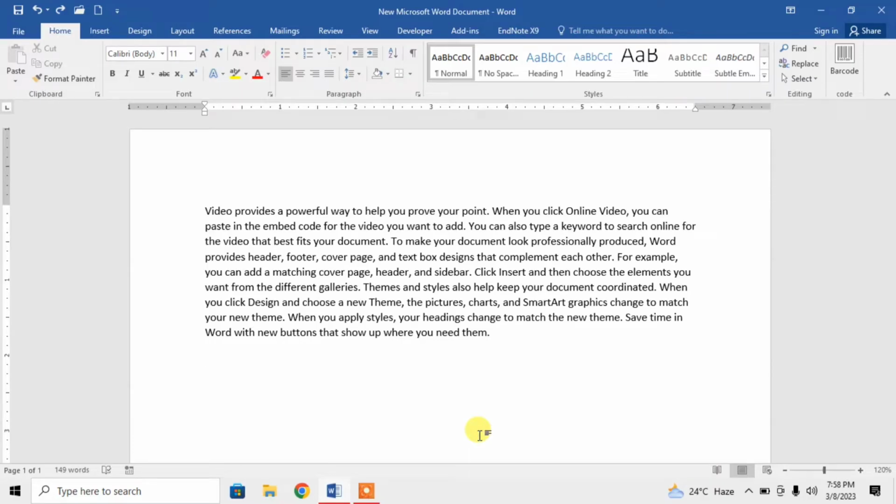Friends, in this very short video tutorial you are going to learn how to create or how to insert drop cap in MS Word. So friends, simply open your MS Word file, then select the paragraph that you want to drop cap.